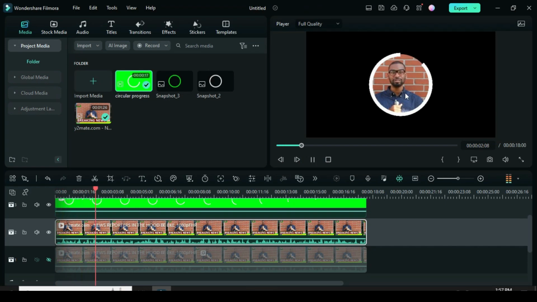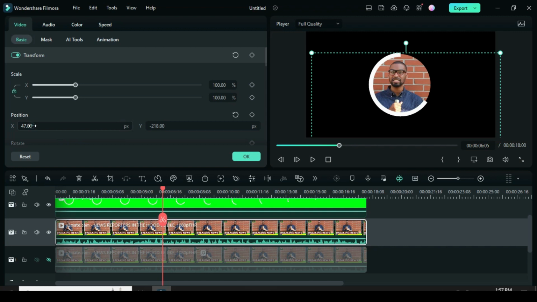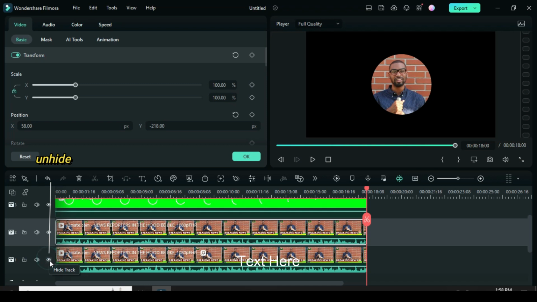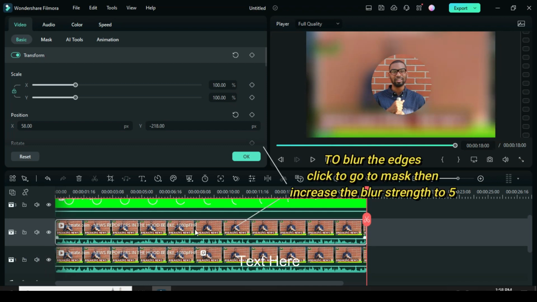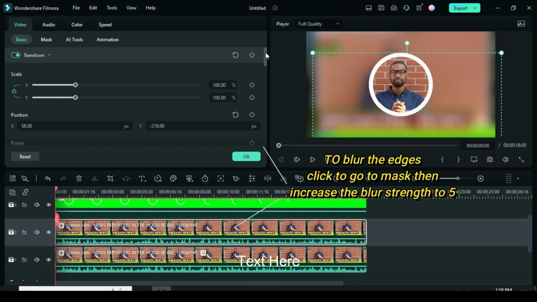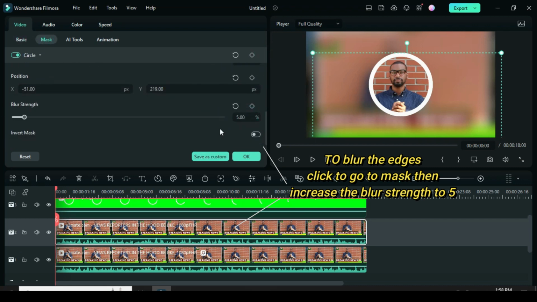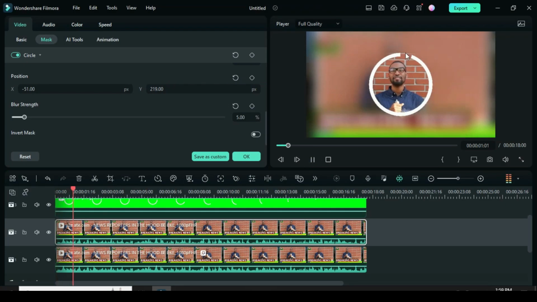Preview. I noticed I need to adjust it a little to the center, so I went to Transform. Unhide track 1. To blur the edges of the mask, click the video, go to Mask, scroll down, then increase blur strength to 5. Now the edges blend with the background.